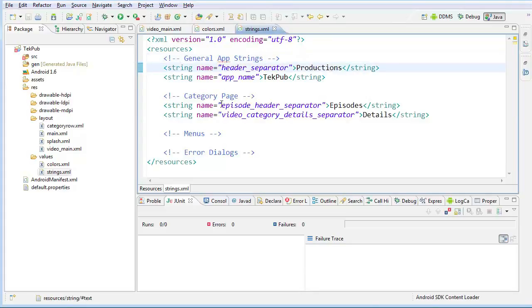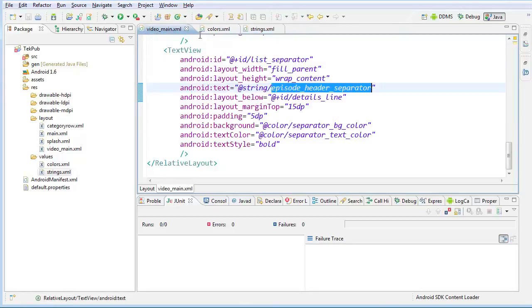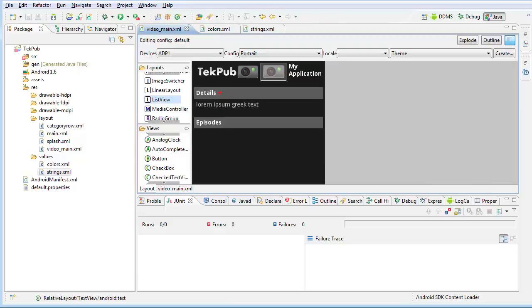Now productions was on a previous page, and we could set that up on the page itself, but we'll do that a little bit later when we hop back to that page. So video main again had episode header separator. Let's go back to layout, and now we're going to see details, the text, and episodes.